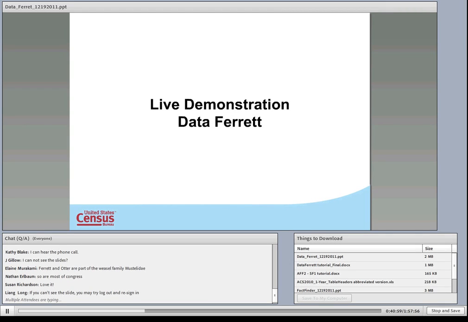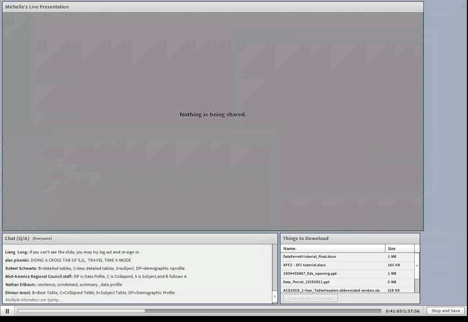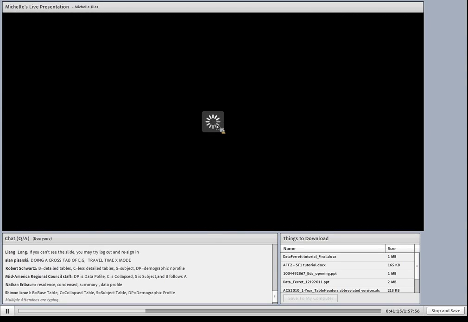So at this time, okay, now we're going to go to the live demo of DataFerrett. Okay. So Alan wanted to see a crosstab of travel time by mode.